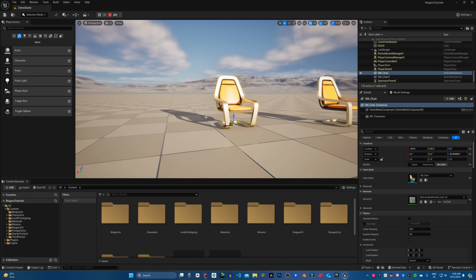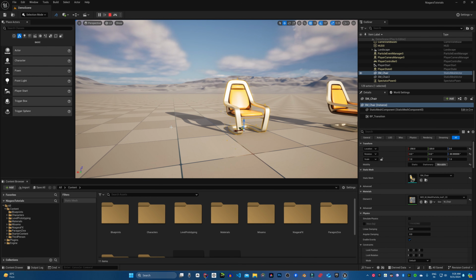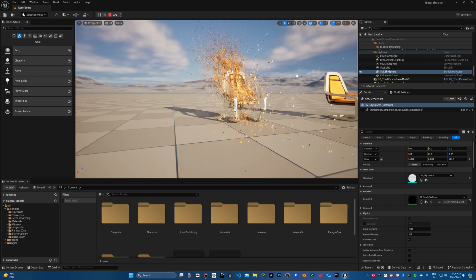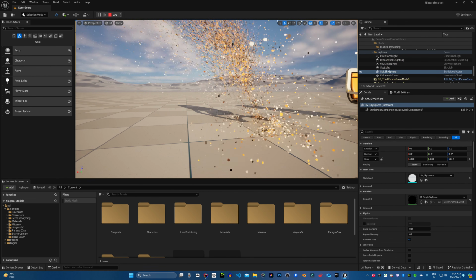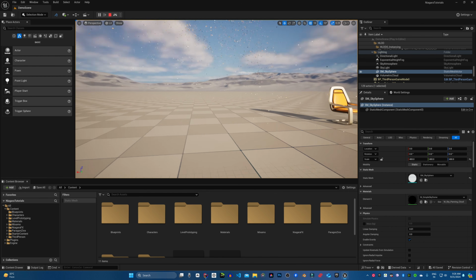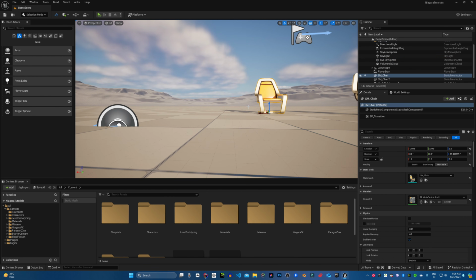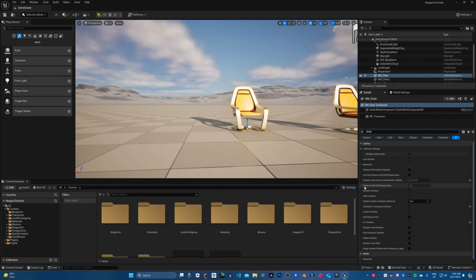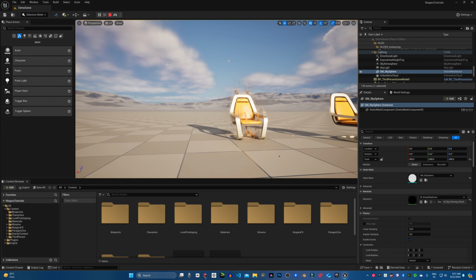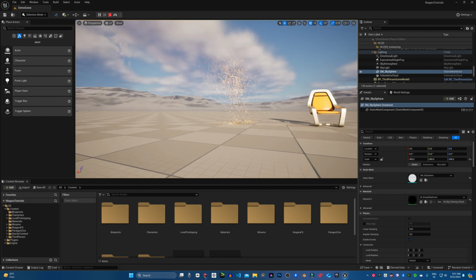Okay, so one more thing is left. You might have noticed it before. The shadow is not disappearing the way it should with the chair, and it is only disappearing when you're moving too close to it. There is a quick fix for that. Select the chair mesh and type shadow in the details panel. Here you will see this option, shadow cache invalidation behavior. It is set to auto, switch it to always. The shadow works perfectly now with the dissolution.